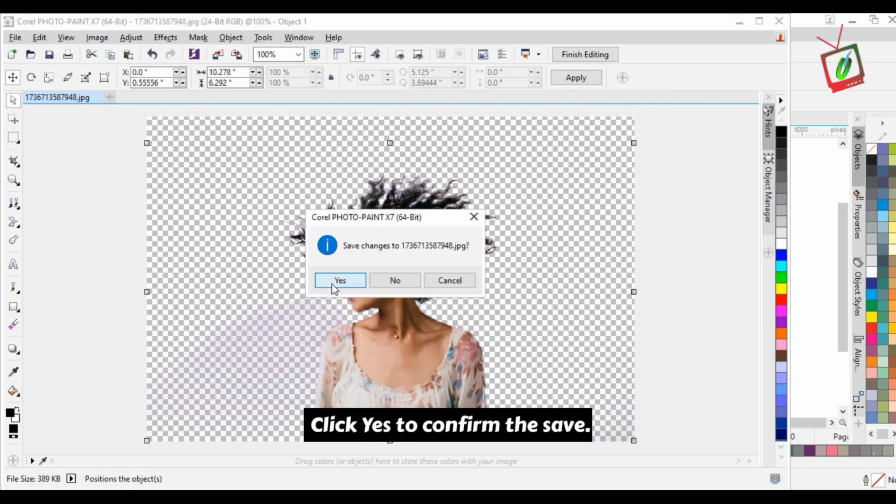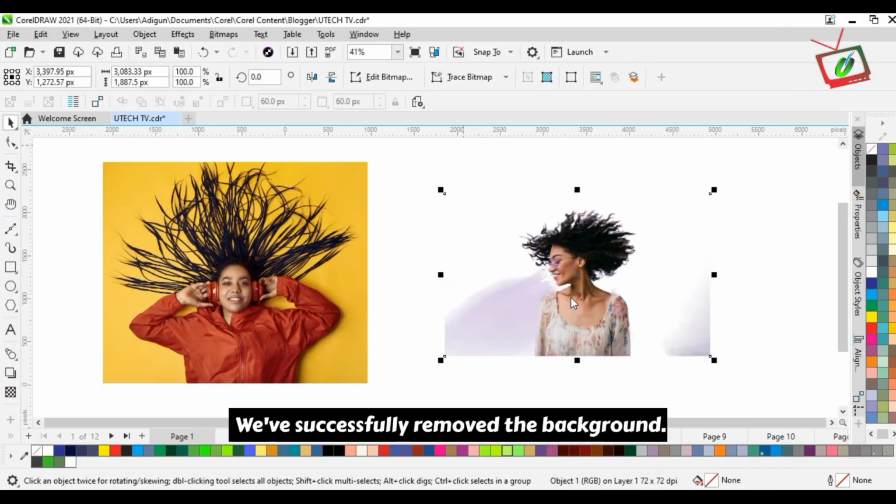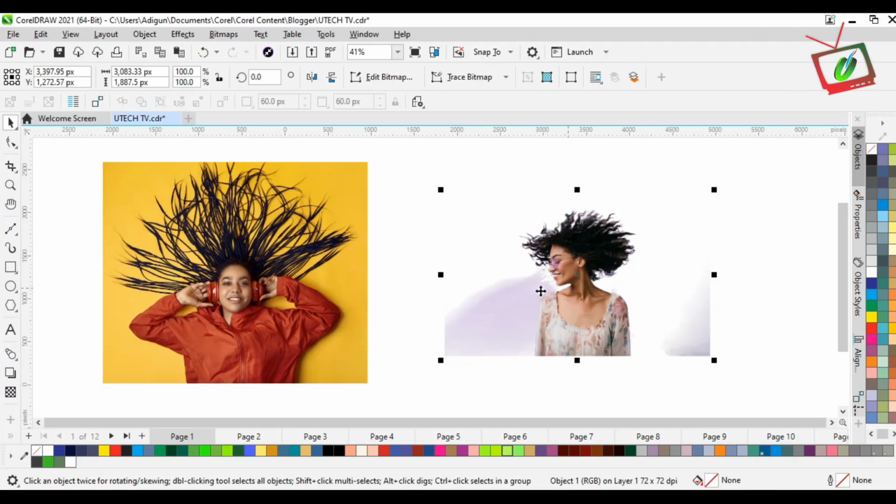Click Yes to confirm the save. Isn't that amazing? We've successfully removed the background. You can apply the same steps to remove any kind of background.